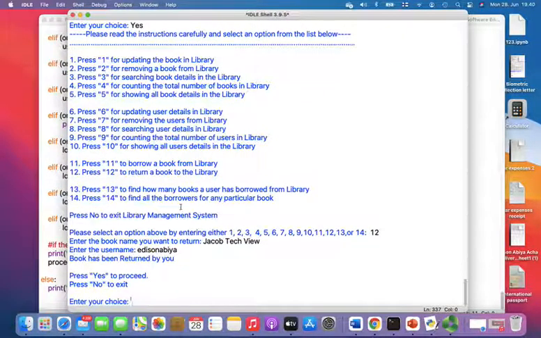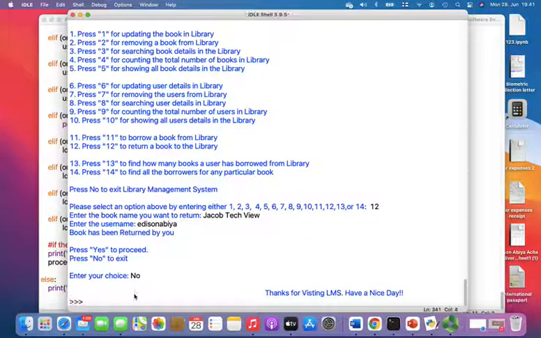Now, other functionalities within this library include searching for book details, removing a user from the library, finding how many books a user has borrowed, and finding a user's details just by entering the name of the user. Let's say at this point we want to exit. We want to press no to exit the program. Let's say I press no. Now it tells us, thanks for visiting the library management system and have a nice day.